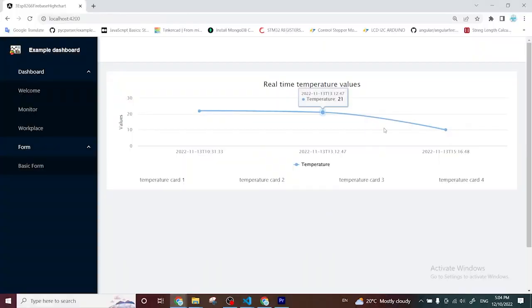And here is our application that is connected to Firestore, and the data inside Firestore is represented in real time here in the chart. If we delete or update or insert new data into our Firestore, it should be detected automatically by our application.